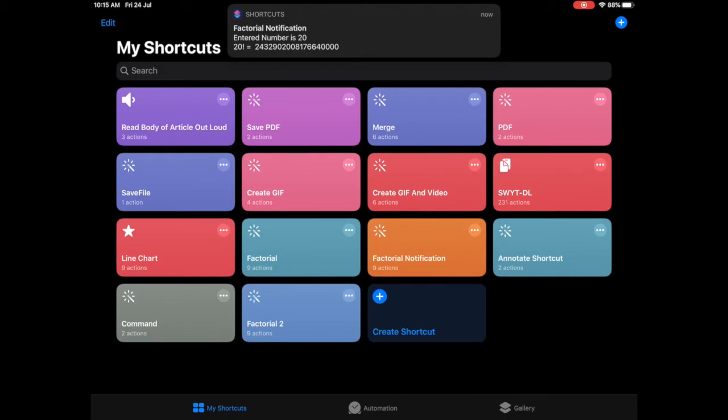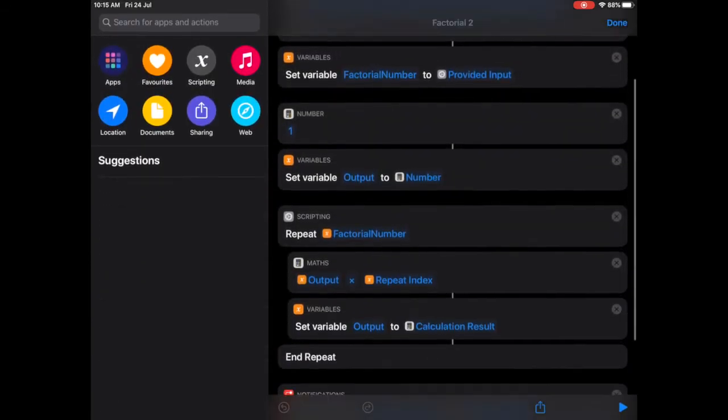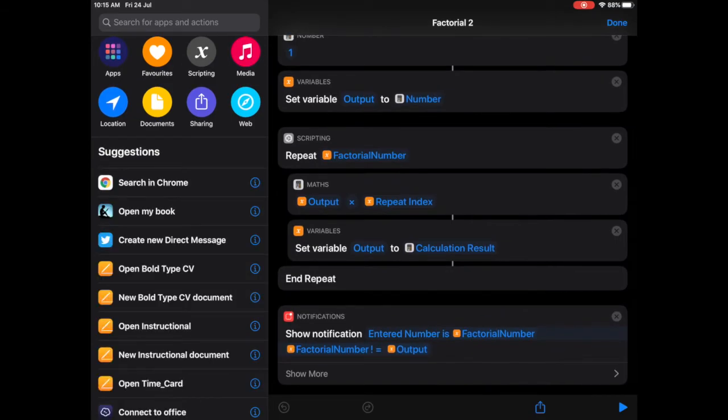So I hope through this exercise you got a glimpse of how the loops can be written and how we can compute a trivial factorial-like program and how we can use the different kinds of notifications or the different kinds of outputs that can be given to the user. These include things like notification, alert, or a quick look. I haven't really shown quick look here, but I could have done that also.